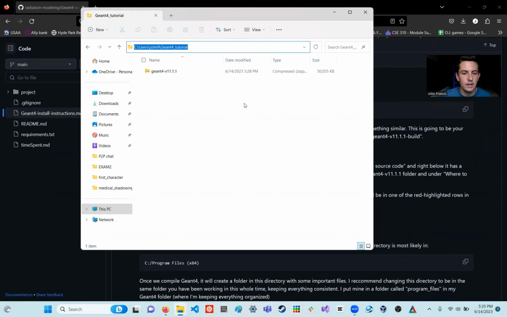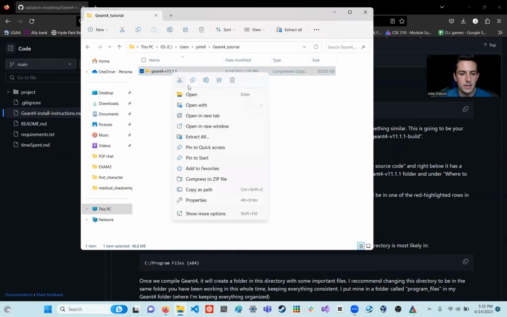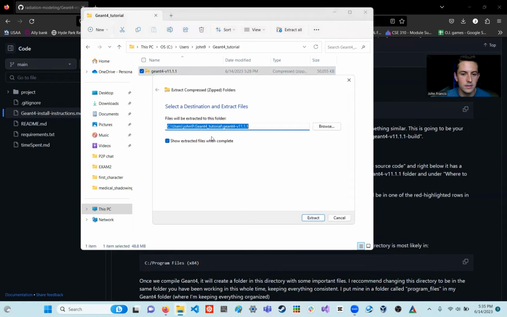Here's the path. Make sure you always use this folder, because as I'll show you, when you're creating files and whatnot, you want them all to stay in this folder, right? So first things first, we want to unzip this. I'm going to do extract all, and that's the right directory. So I'm going to click extract.